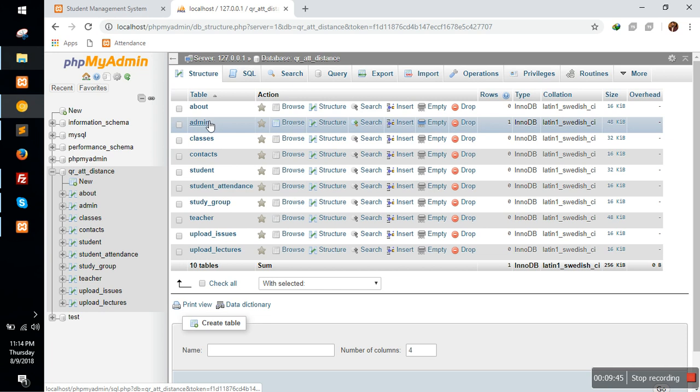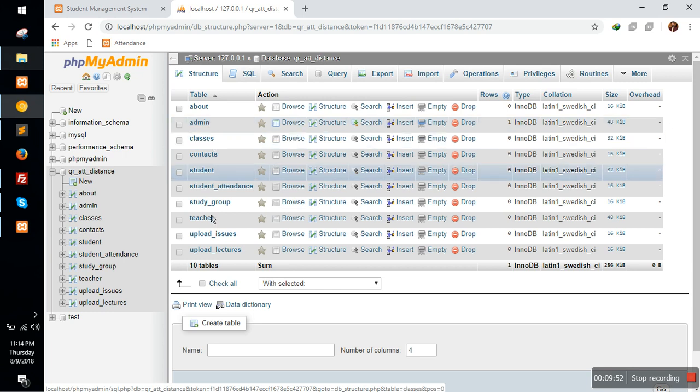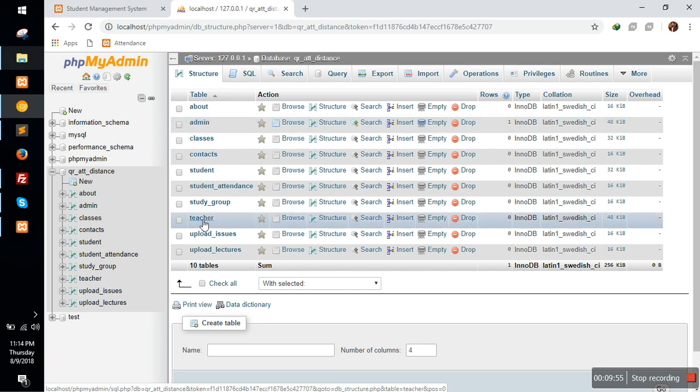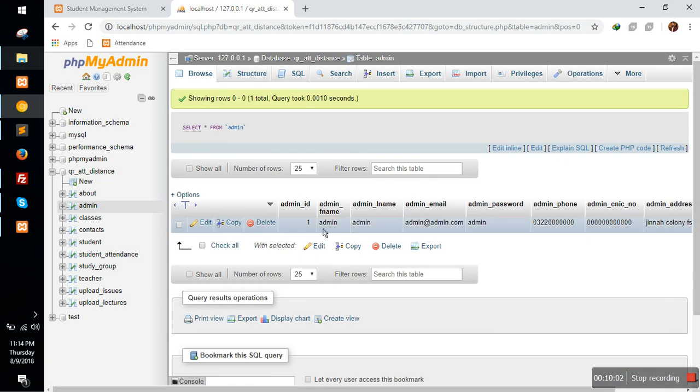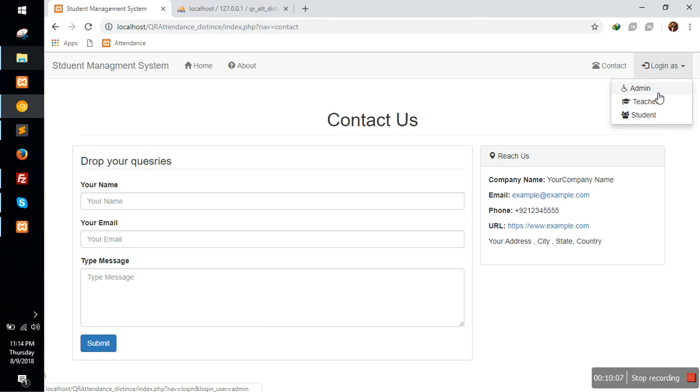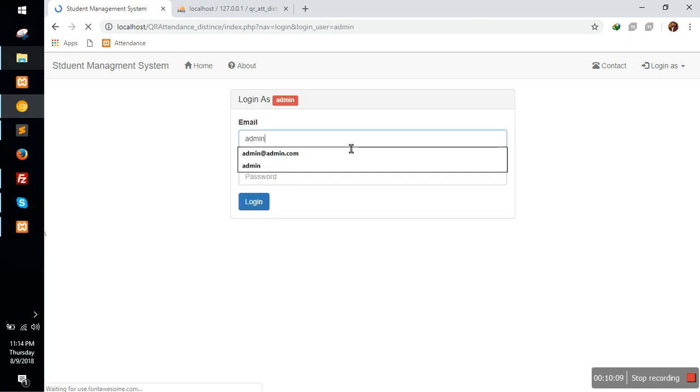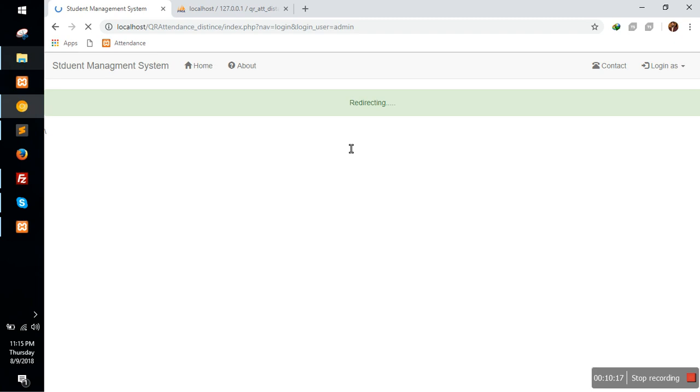I have the admin table, the administrator, that can manage the whole website, and the teacher, who will also log in to mark students' attendance, but a student can also mark the attendance independently. I have just added admin@admin.com and password admin. You go here to log in as admin. Write admin@admin.com and the password admin, and it redirects to the dashboard.